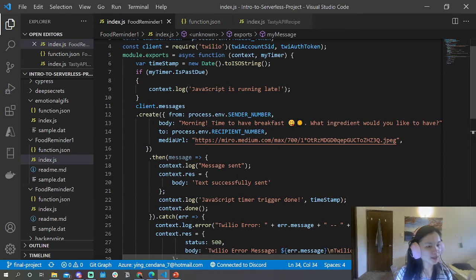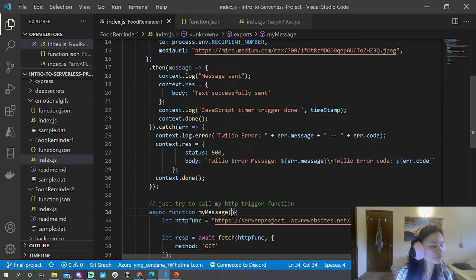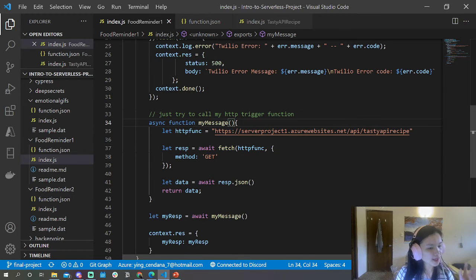When the user gets a message, Azure shows me that the message was sent. I also use a catch statement to catch the error, in this case if the message is not sent to the user. I added a new assign function, which is to call my HTTP trigger function to send back the recipe link to the user.